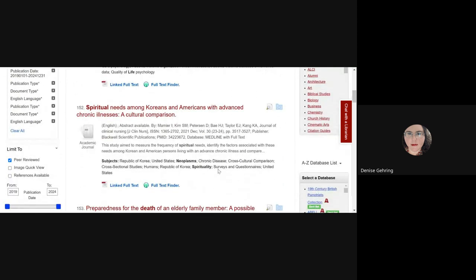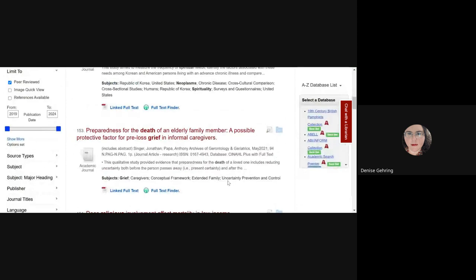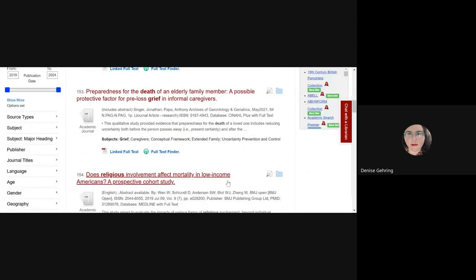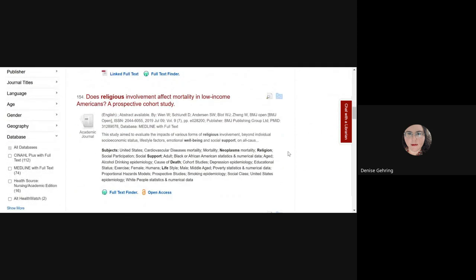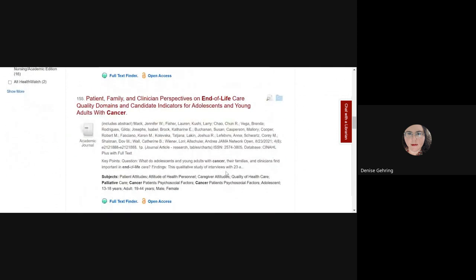So I put that in my include folder. I'll put that one in my include folder. This looks like it's mostly focused on the caregiver, so I'm going to put that in the exclude folder. And I'll put this one in my include folder. So you'll go through all of your articles and add them to either your include or your exclude folder.